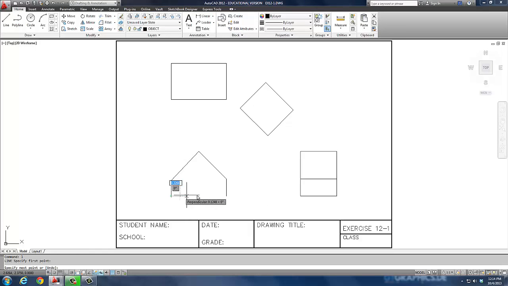We're going to start with a line that comes off here at, say, about a half inch, and then it's going to go straight up 0.25. From there, it's going to go straight over 1 inch, back down 0.25, and straight to this end.